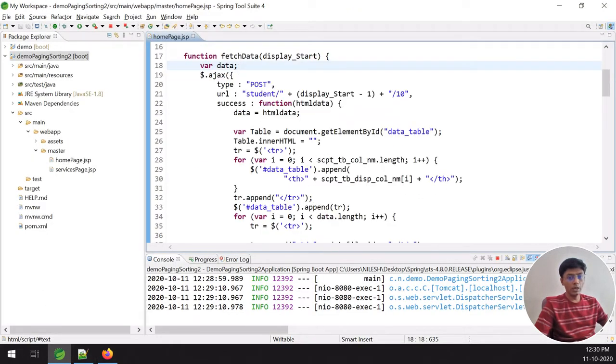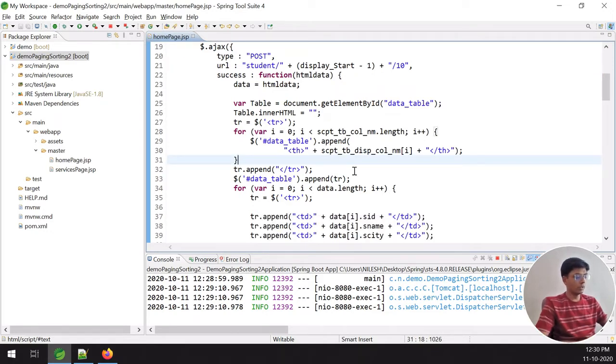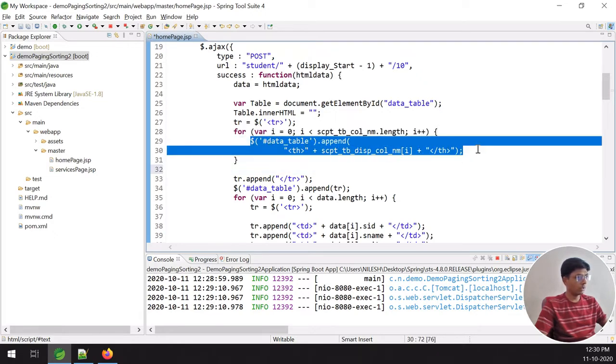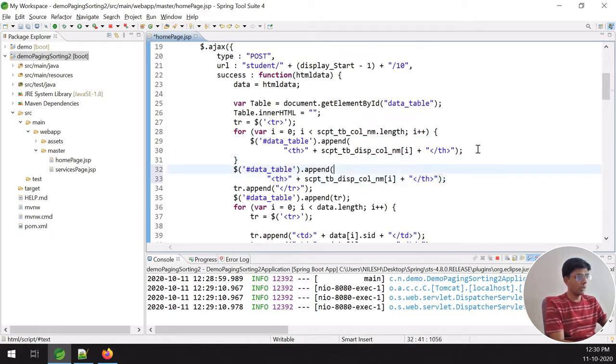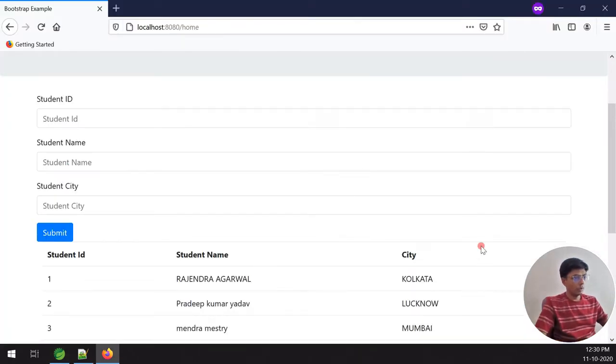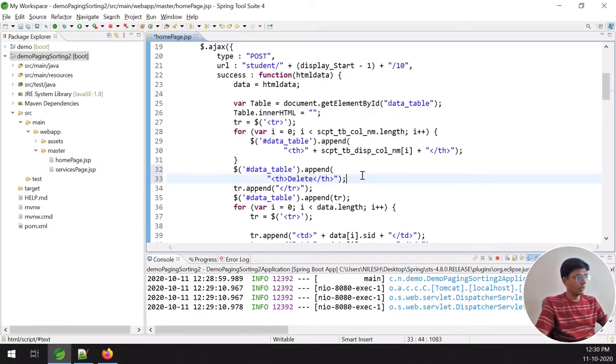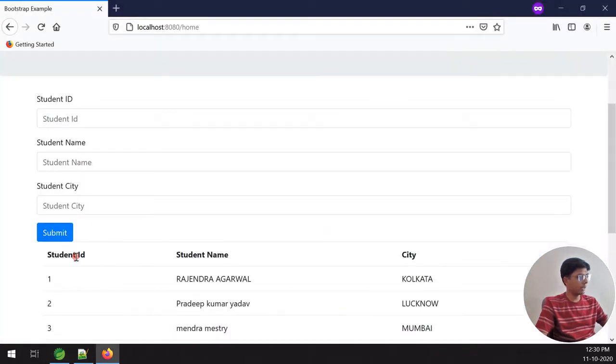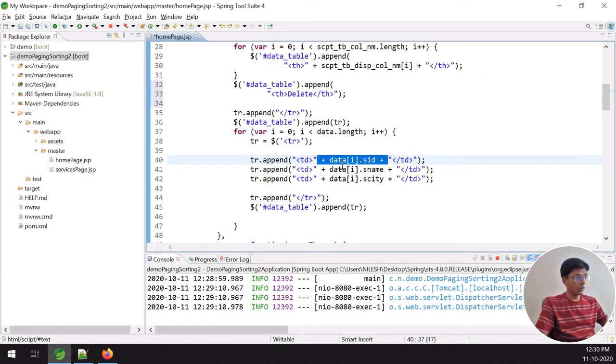For that, I first have to add one column. So this one is the column portion. I'm copying this code and pasting it over here. After that, inside the th tag, I'm putting delete, so the delete button is there. Fine. After that, this one is SID, meaning student ID, so I have to put a button over here instead of the data. So I have to write the code of the button.